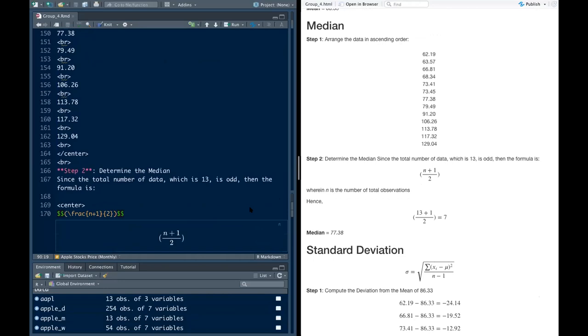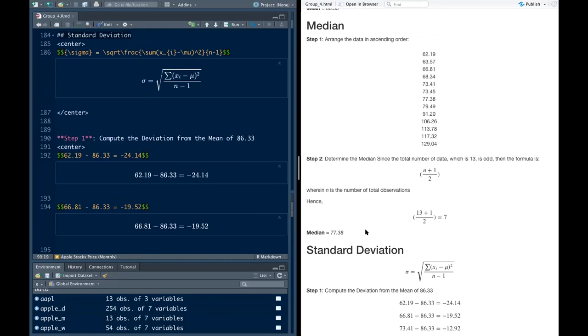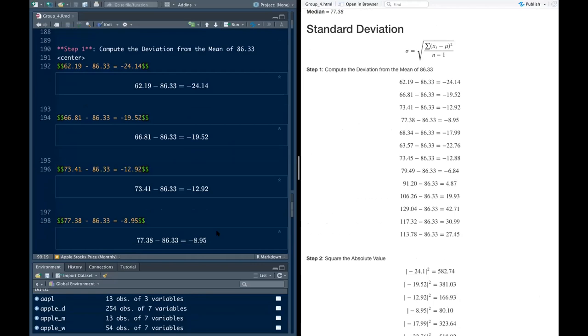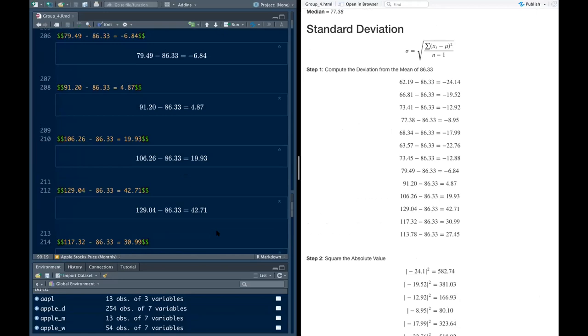Finally, for the standard deviation, just like the mean, we just compiled the different parts of the equation in order to show the formula of the SD. And since it's long, we opted to compute it in steps so it isn't confusing. Finally, we got the answer of 22.77.